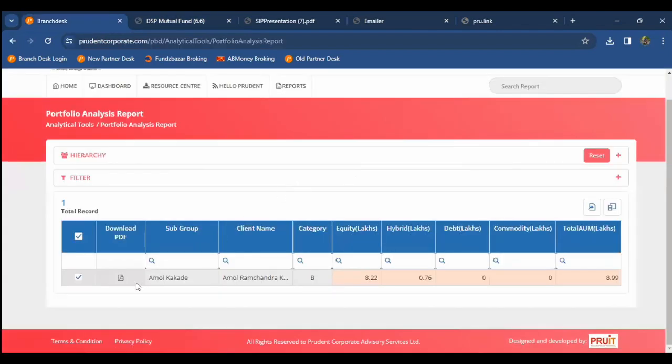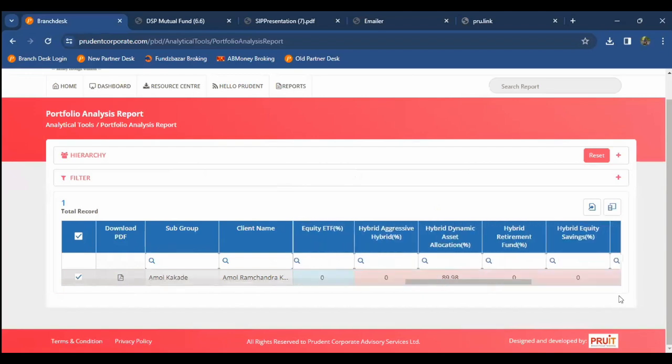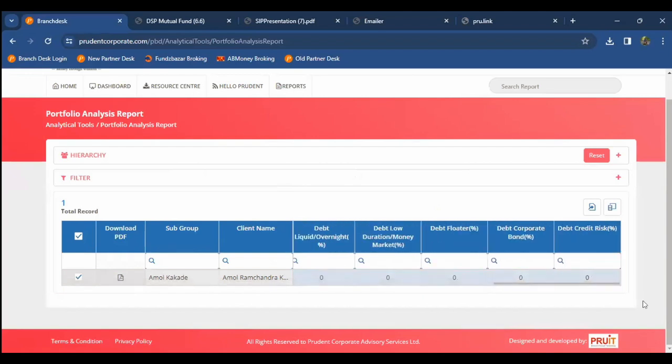So the portfolio analysis report, you can see, is the same thing that the PDF had. It is also available in the desk itself. So this is the portfolio analysis report.